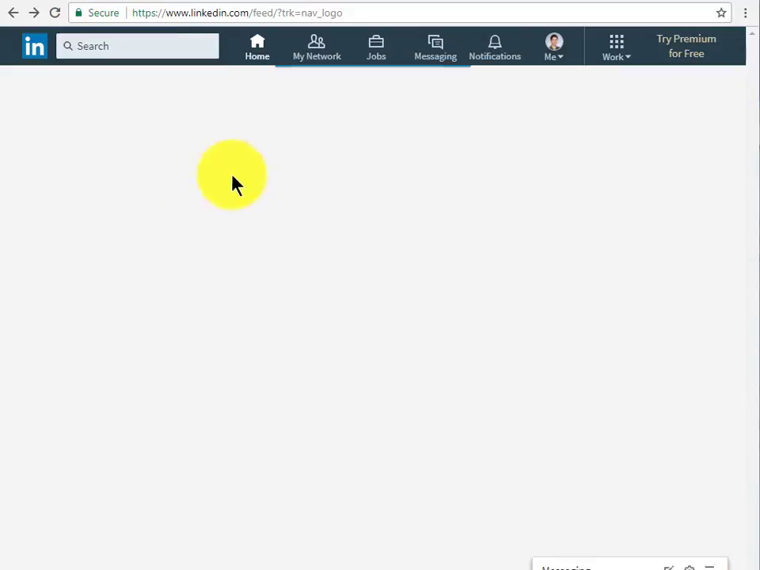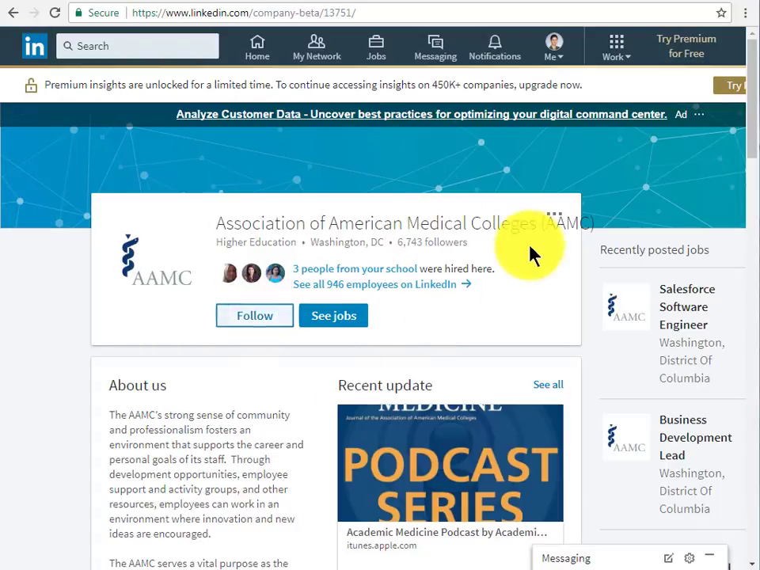I'll click this right here. And you'll see that there's a button for follow at the very top here. And if I click that, now I can see all of AAMC's public posts. In addition, on this page, you can see other information like a description of what they do, recently posted jobs, etc.